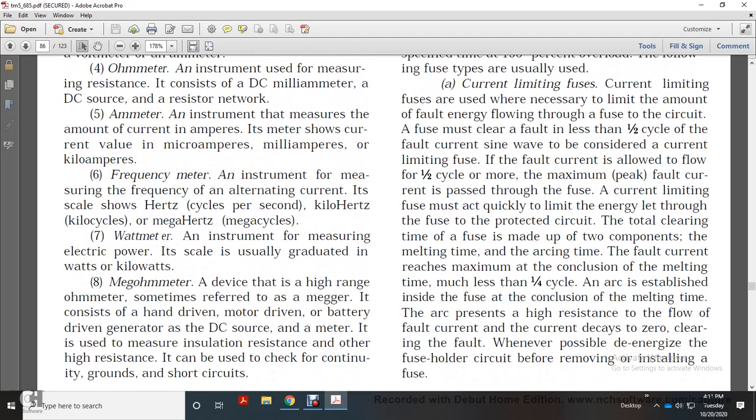Current limiting fuses. Current limiting fuses limit the amount of fault energy flowing through the circuit, so that the fuse may clear the fault in less than 1/2 cycle. With a current limiting fuse, the fault current is allowed to flow for less than 1/2 cycle, before the maximum peak of the fault current passes through the fuse. The fuse must act quickly to limit the energy let through to the protected circuit.